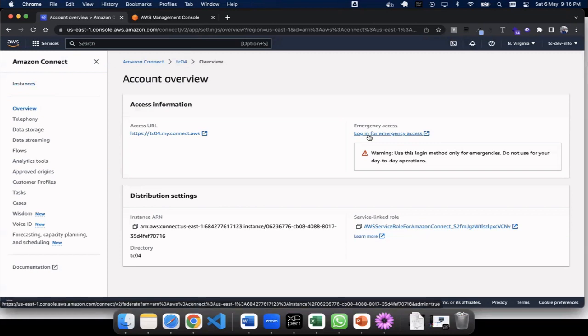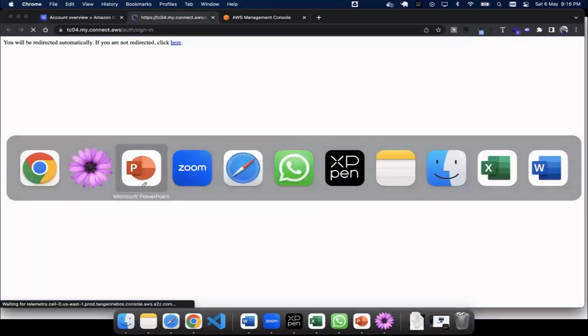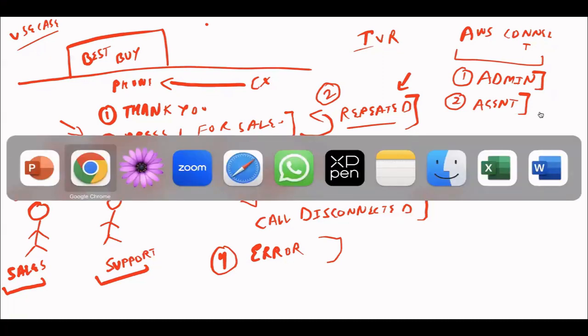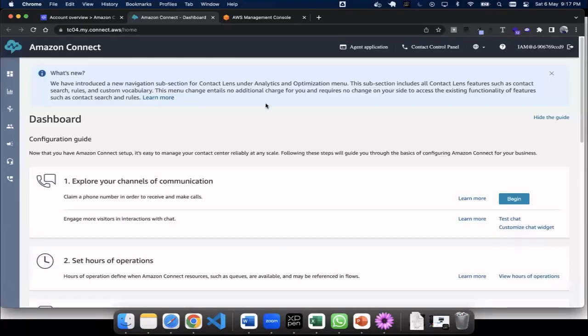I think because we did not create any administrator, if you remember, we are going to use this button to log into our admin portal. Remember, guys, I told you about two portals: one is admin portal and one is agent portal. So we have to go into admin portal to claim our phone number.